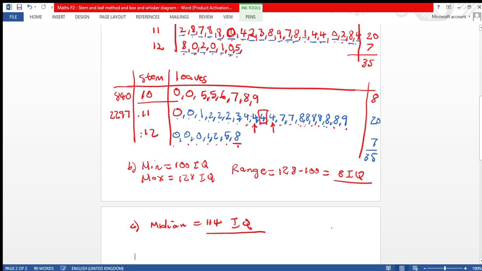of 12 we have 120s, 3 of them, plus 121, plus 122, plus 125, plus 128. The total is 856 for the stem of 12. So what is the total of our data? So by summing up all these 3 numbers, we get 3993.